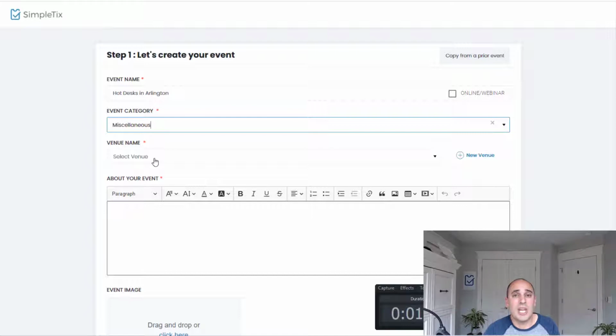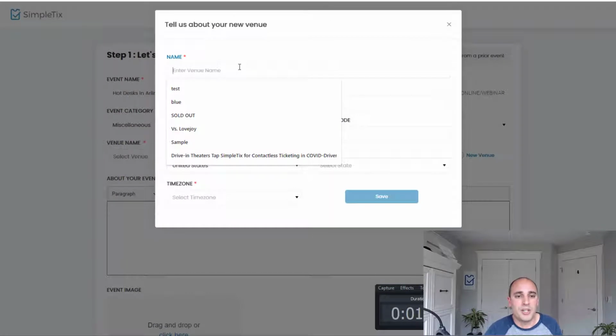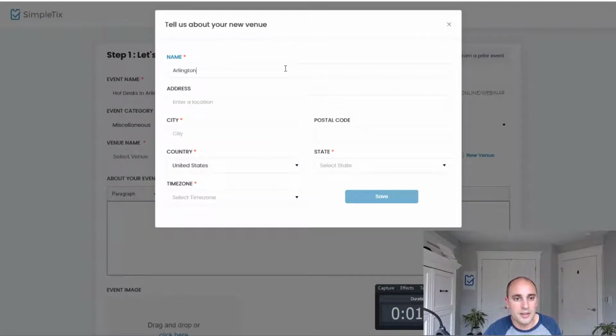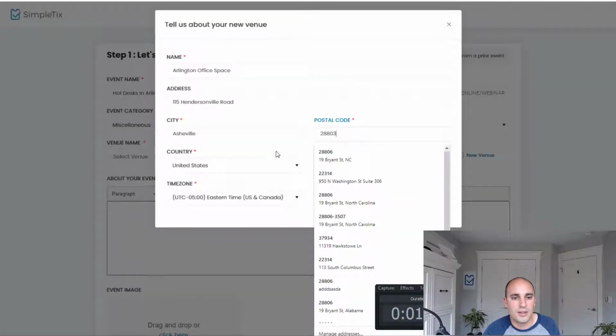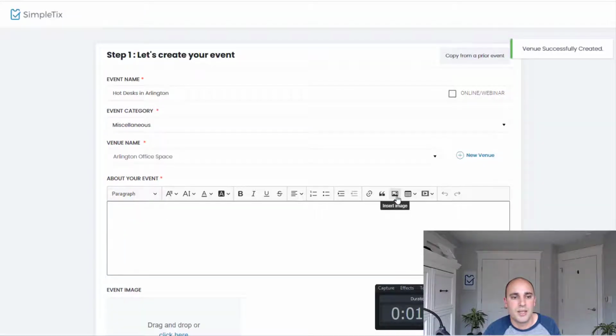Venue name, this will be the location of the co-working place. So I'll choose new venue here, and I'll put the name of the location that we're at. I'll say Arlington office space, something like that. And then I'll put in the address. There we go, I got the address set. I'll click save. And there we go.